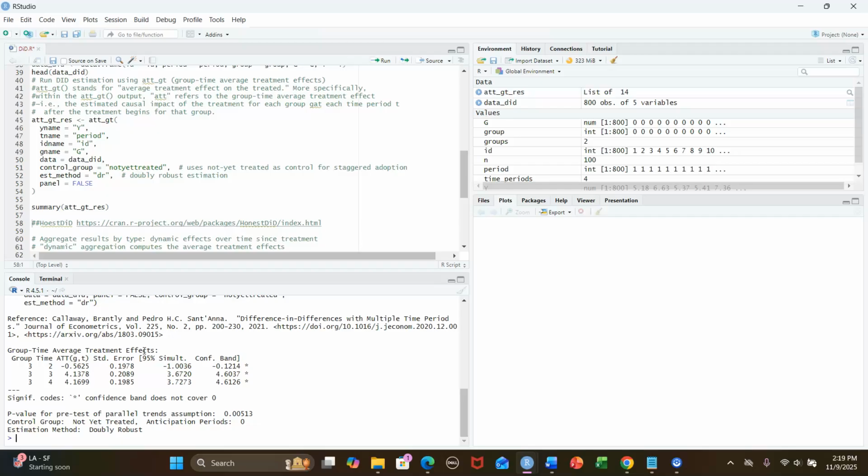You'll get a standard error estimate. You get a 95% confidence interval, simultaneous confidence band. Okay, so it's actually adjusted for the multiple comparison. So you can see the ATT for time 2 is a negative, and also then for times 3 and 4, they become all positive, and they're all significant.